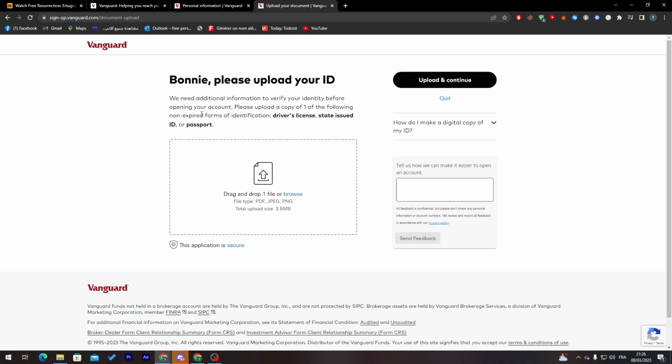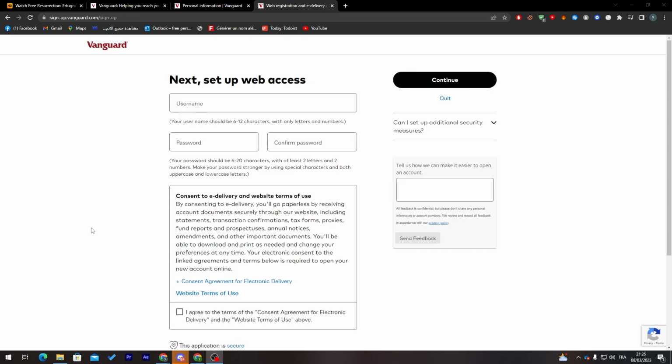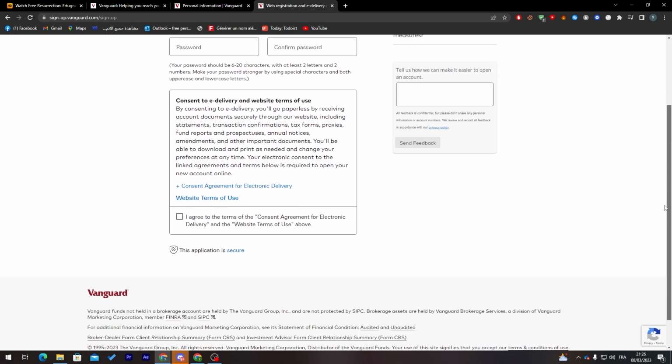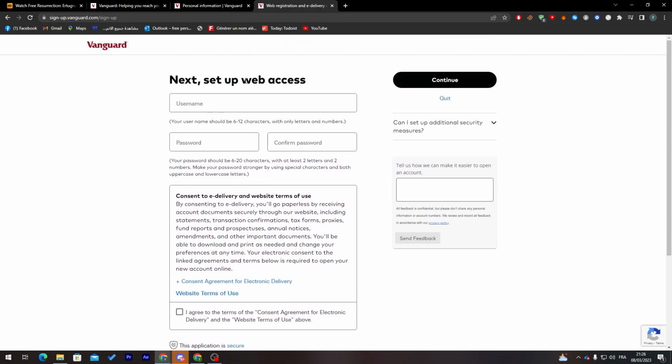So you have to upload your ID card. Now all you need to do is take a picture of it. It must be a good looking picture without any blur or anything like that. And when you finish with that, you will go to the next step. So let me just upload a random picture and be right back to you guys. So here I am guys, after I've added my ID card, and now next step, web access.